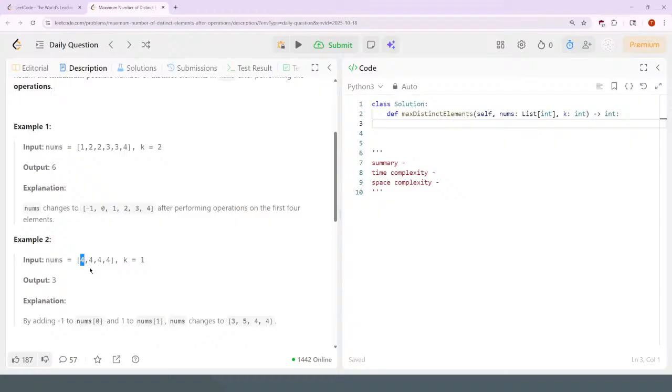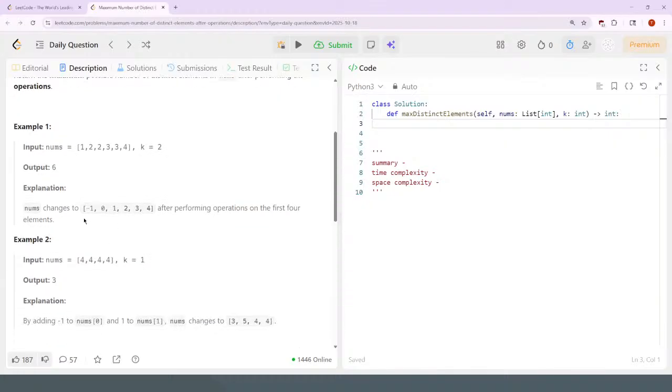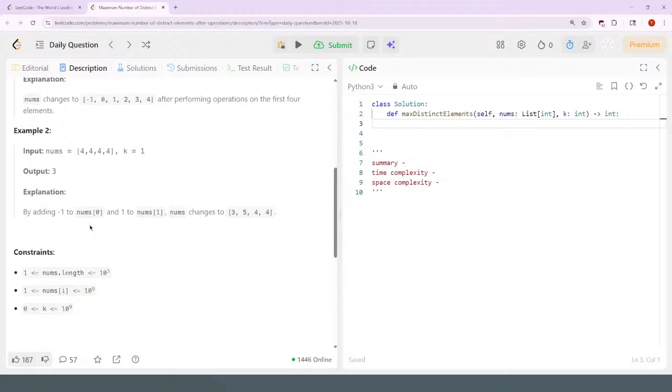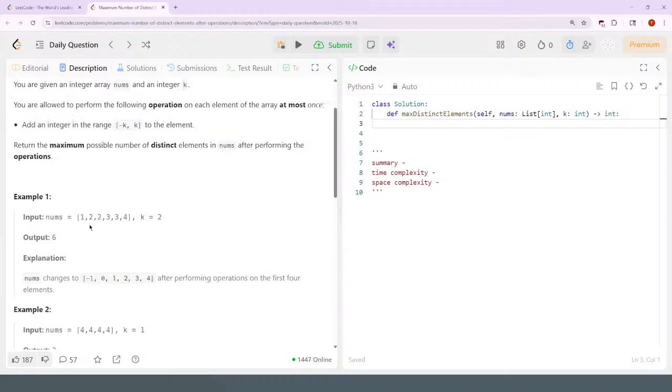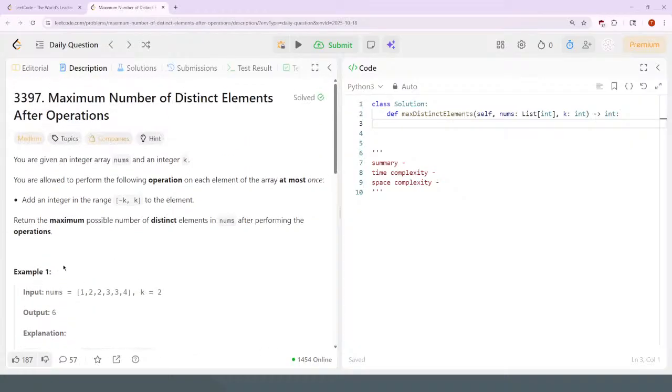Here you can make a 4 into a 3, make a 4 into a 5, and you have 3, 4, 5. Okay, I can understand it. It's reasonable enough. I almost certainly want to sort this if it's not already pre-sorted.